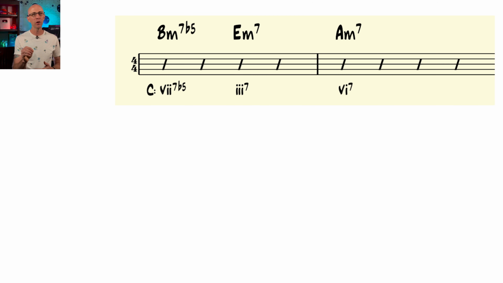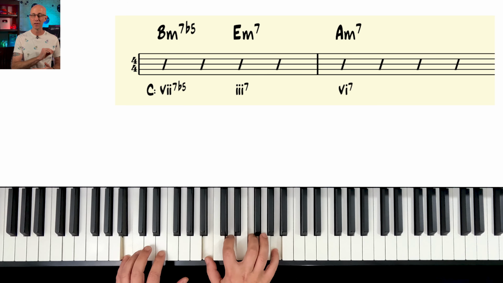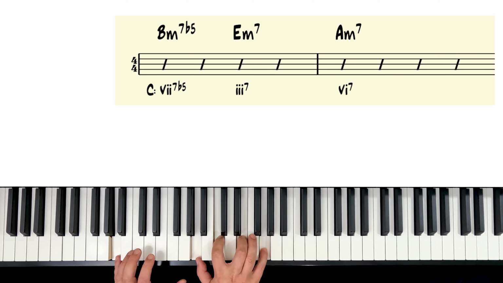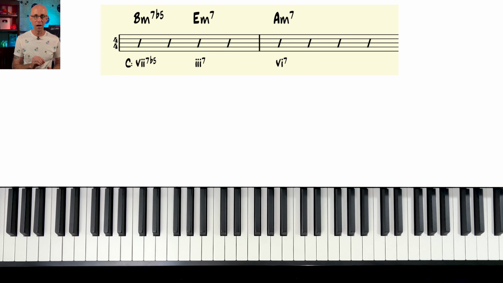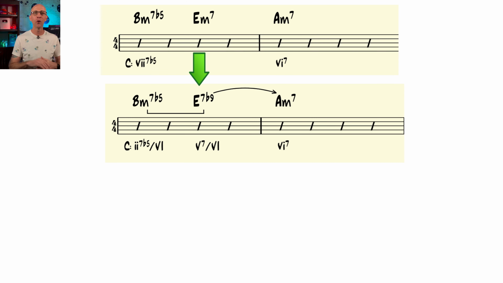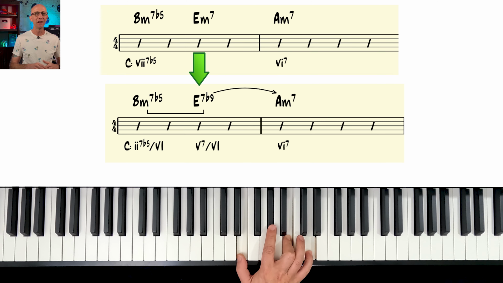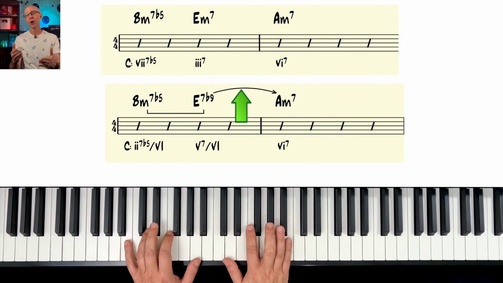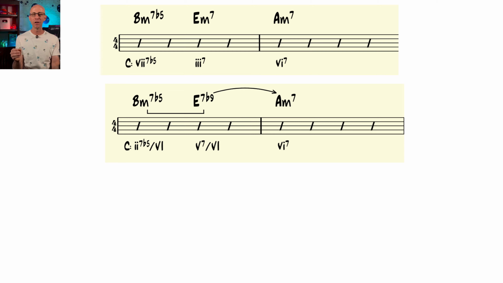And if we play the progression B minor 7 flat 5 to E minor 7 to A minor 7, it doesn't sound like a 2-5. It sounds like a 7-3-6, as it should. Not very exciting. But if we turn the E minor 7 into a dominant chord, E7, now we have a 2-5 that targets our 6th chord, A minor 7, beautifully.